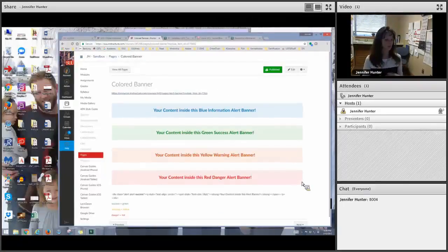Banner will let you do these color-coded banners. Now, Canvas itself has its own color system. Blue is information, green is success, yellow is warning, red is danger. But that doesn't mean you have to use them in that way.